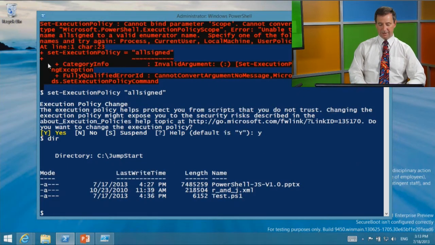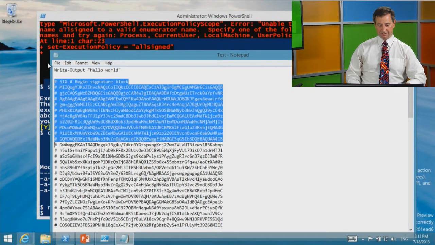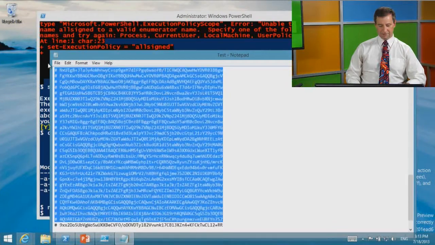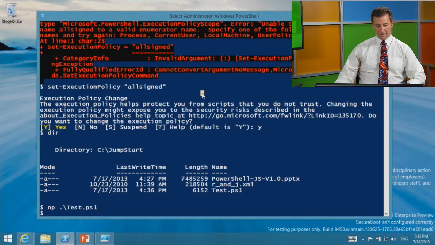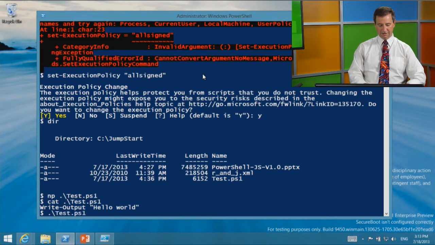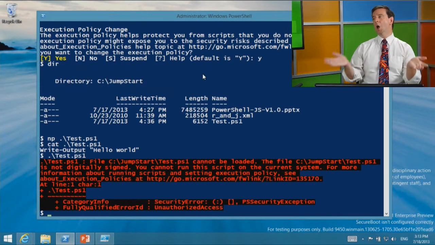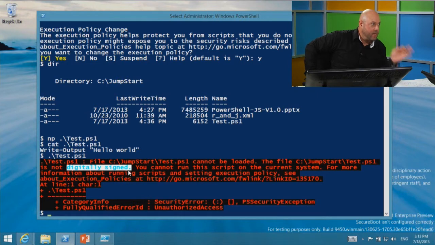Now I have this test script. Let me just edit that test script. Let me get rid of this because I already signed it. Okay, so there's my test script. I run it, and it says no, you can't do it because it's not digitally signed. Yes, because you went to AllSigned, which means everything must be signed. We'll talk about RemoteSigned in a second, but everything must be signed.